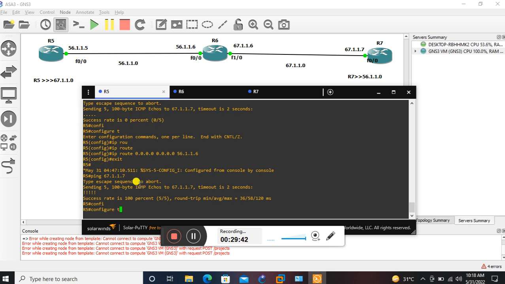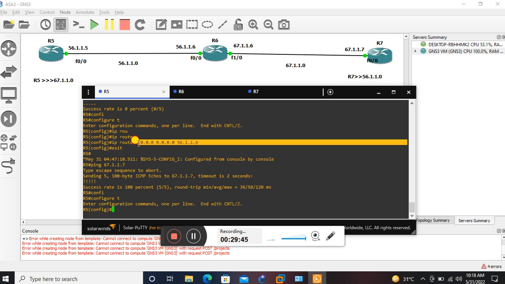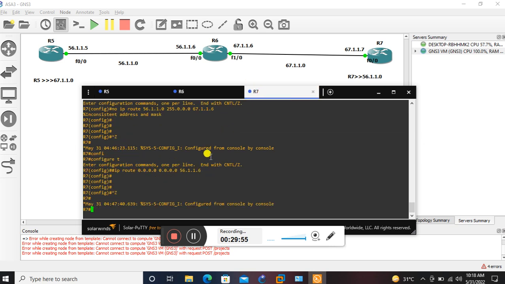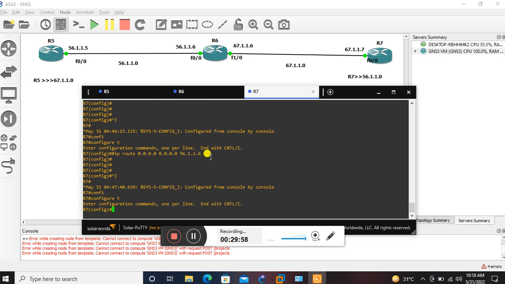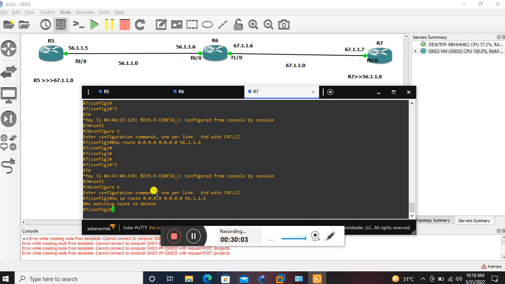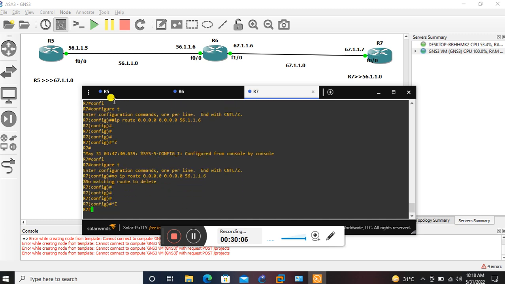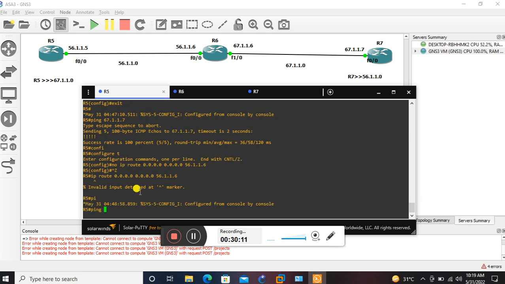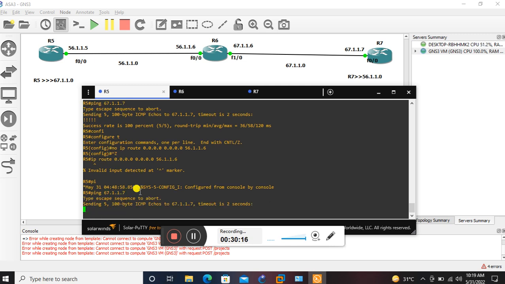Let me delete it again. If you want, you can note it also. This is a summary explanation of all the routing. You can check here, ping 67.1.1.7. Am I able to ping? No. Chalo.